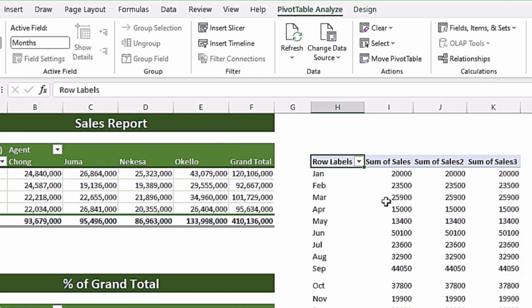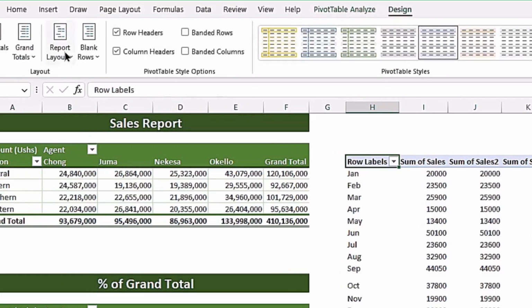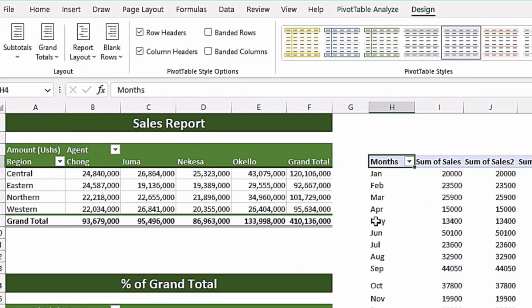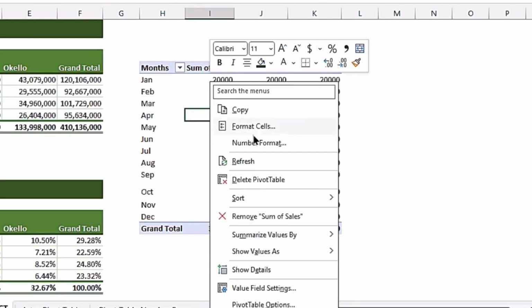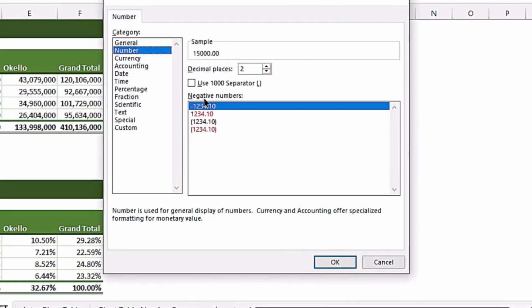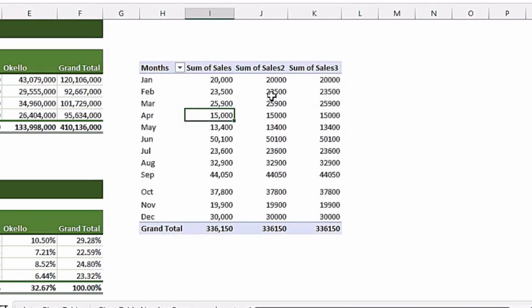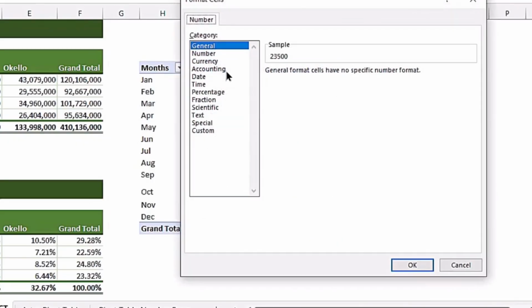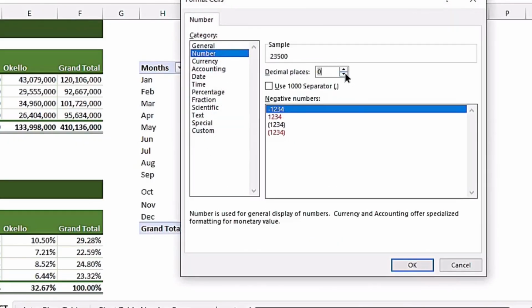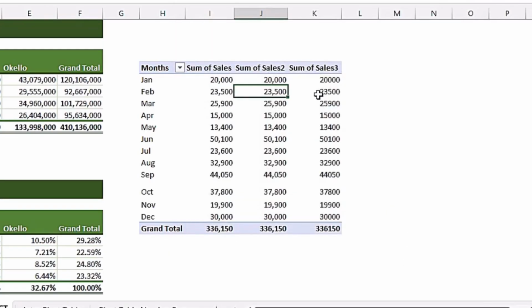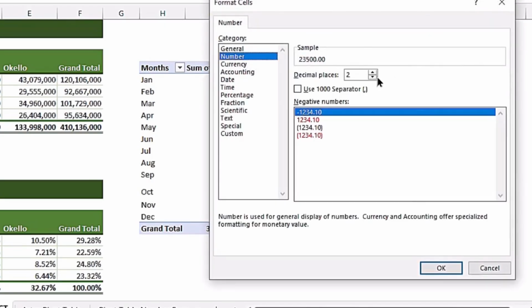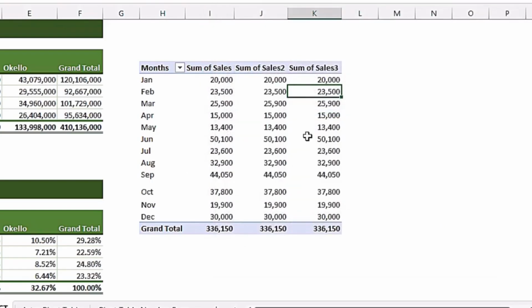Now I'm going to go to the Design tab, Report Layout, Show in Tabular Form. Right click, Number Format, Number, 0 decimal places, thousand separator checked, click OK. Right click, Number Format, Number, 0 decimal places, thousand separator checked, click OK. Let's do it for this last one. Right click, Number Format, Number, 0 decimal places, thousand separator, then I'm going to click OK.